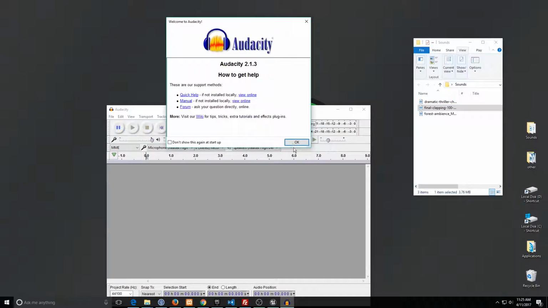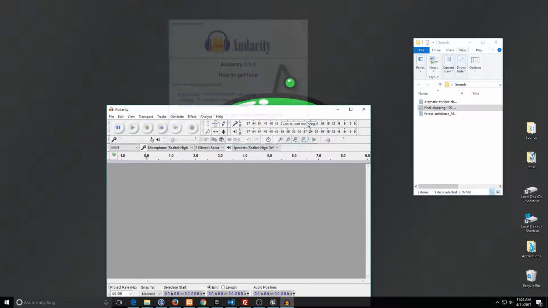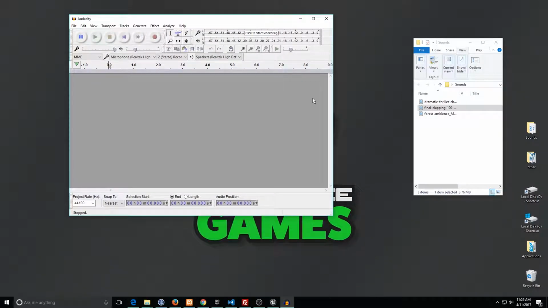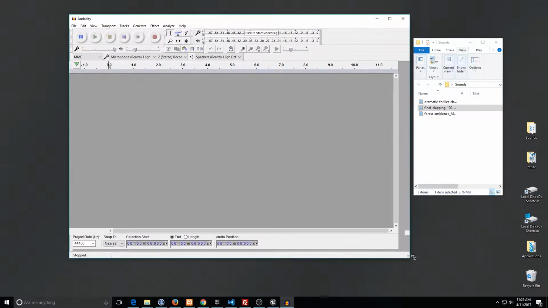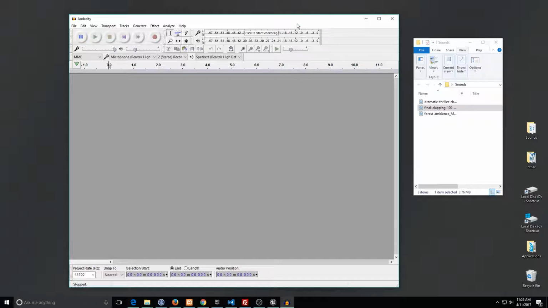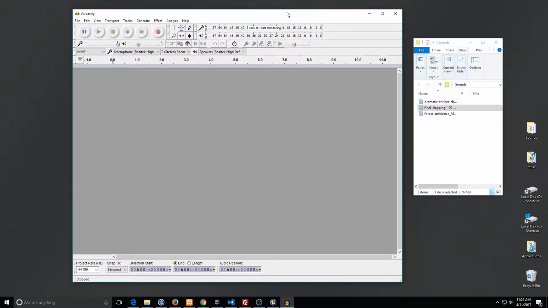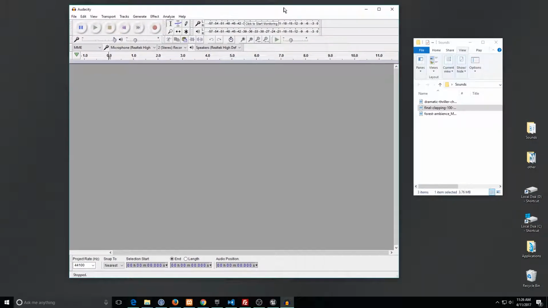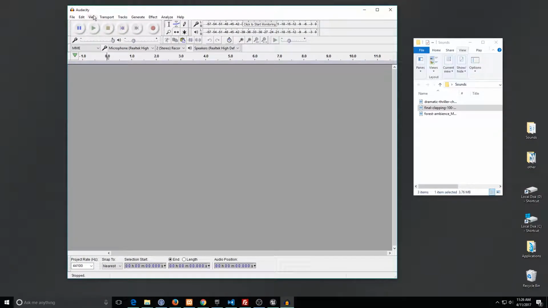So, down here we got Audacity, which, if you've never used Audacity, then you've been living under a rock, because it's free. It's open source. Yeah, go get Audacity, and it'll make your life that much easier.